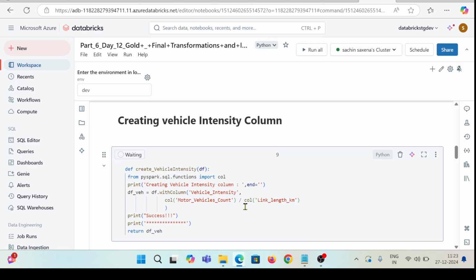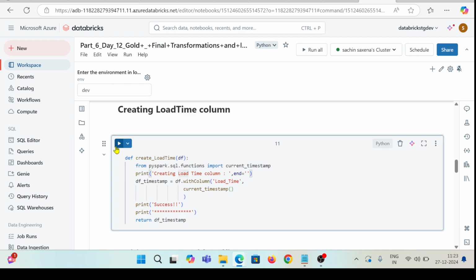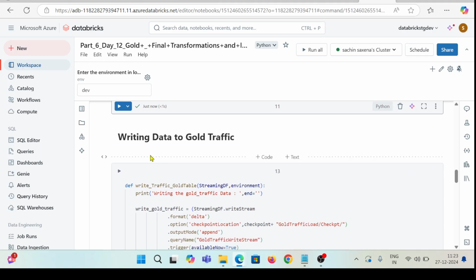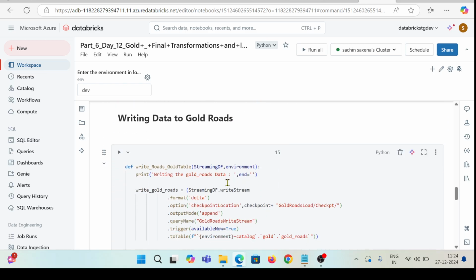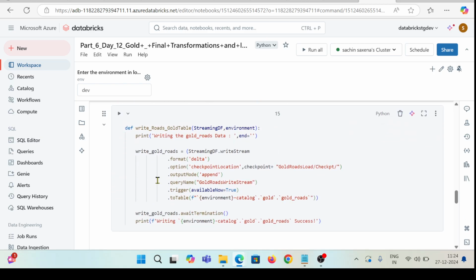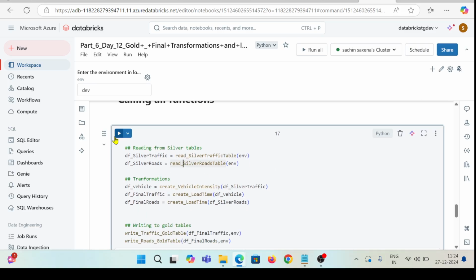is just created here. Let's see, do I have any load time columns? Yes, I have this load time column as well. So writing data to gold traffic, yes, I can write this data table, and let's make sure you have this dev catalog here. So I'm going to run this cell so that I have everything here, writing data to gold roads as well. So I'm going to create these data tables here, calling all the functions here.